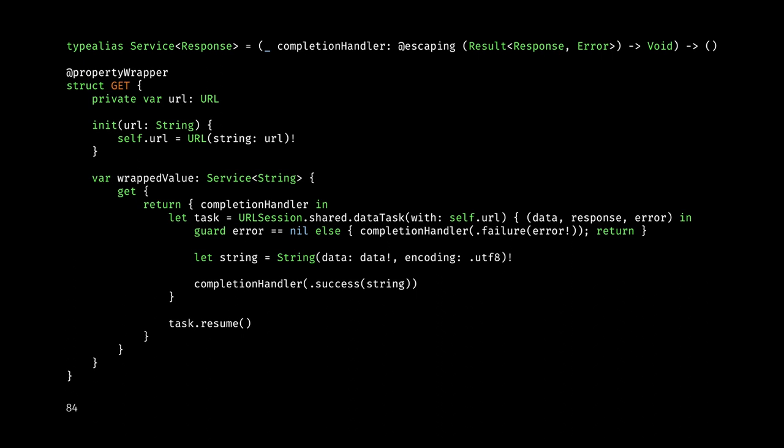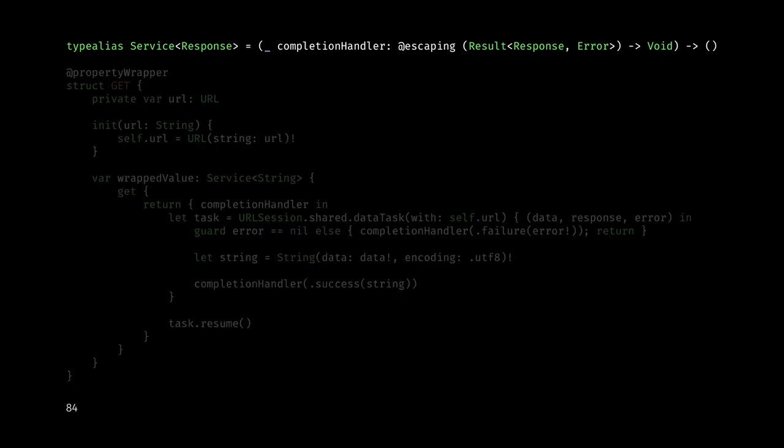Okay, so let's begin. First, we are going to define a type alias called Service. So it's a generic type alias because the service has a response. And as you can see, it's an alias to a function that takes a completion handler. This completion handler receives a result that is either the response or an error. So I'm defining this alias because as you can see, the syntax for completion handlers in function signatures is a little bit messy and it's going to make things much easier to read. Then we start implementing the wrapper called Get.